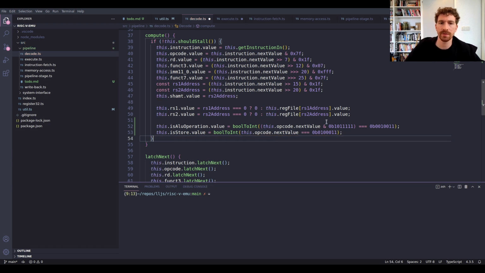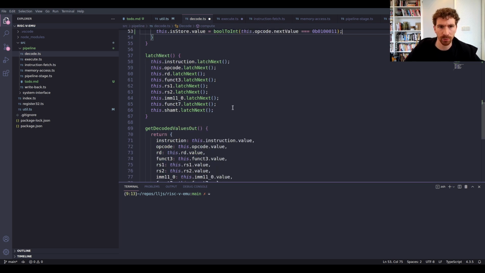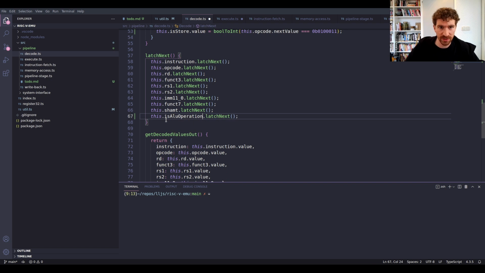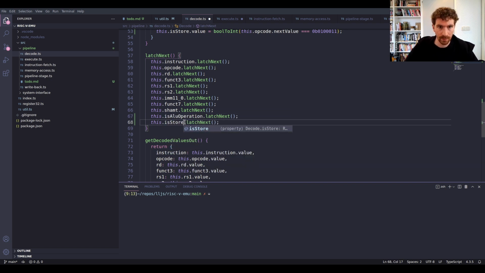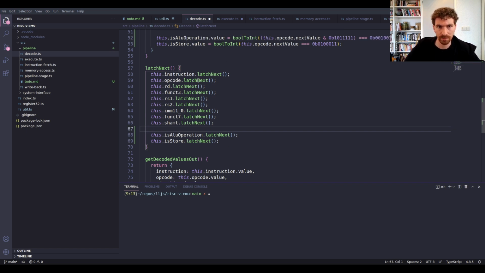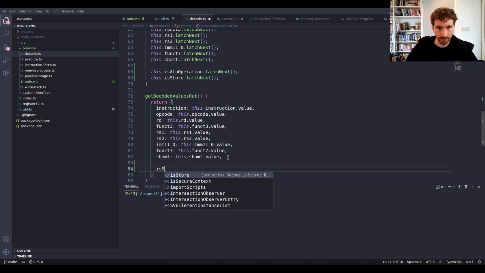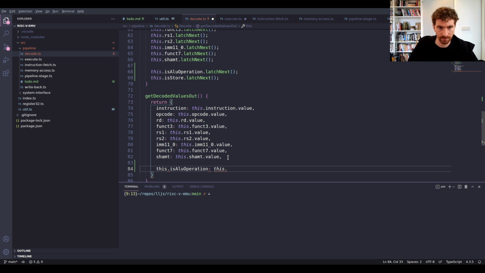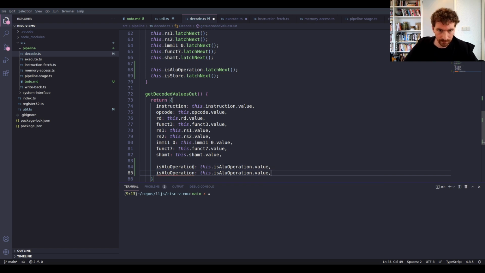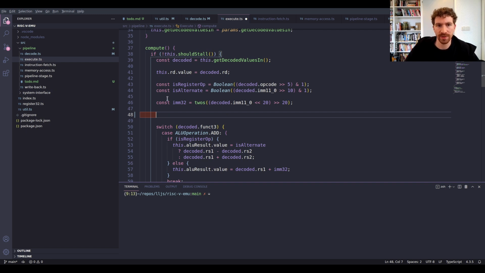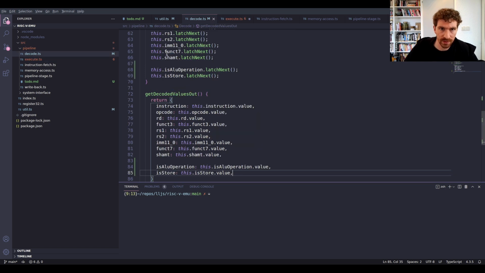All right. So now we're keeping track of if something's an ALU or if something's a store. None of these will ever be true at the same time, so that is not a big problem for us. We need to latch that value. I'm going to separate everything I'm doing in this episode so it's clear to see. Is ALU operation, it's just this. Is ALU operation the value? And is store. Right, that's good. So now we're going to have both of these values here. And of course we're going to want to get our immediate 32 as well, so let's do that already.